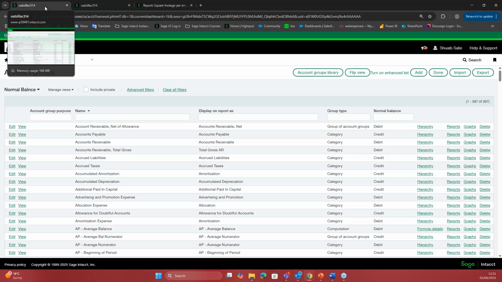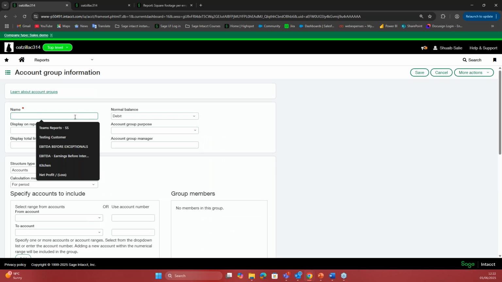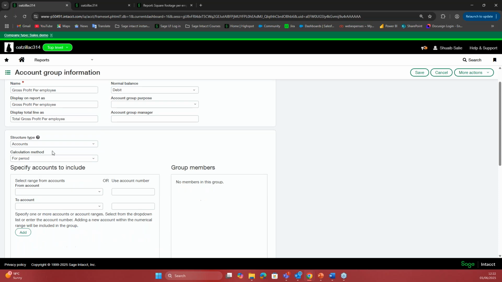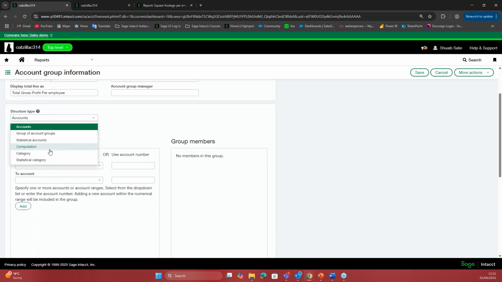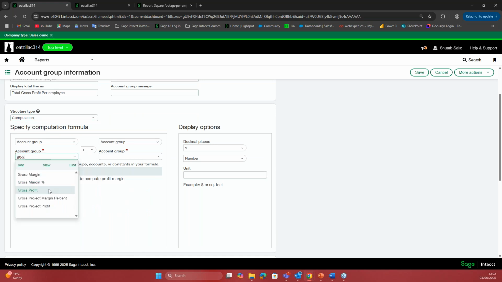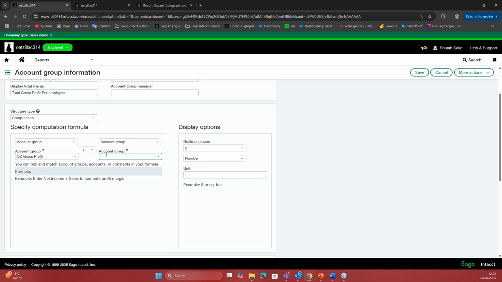So what we're going to do in that case is create another computation account group. Go back to your account groups, go to add, and give it a name. I'm just going to say gross profit per employee. I'm going to leave it as debit, and change this to computation, and then over here I'm going to select my gross profit, divided by the employee headcount, which is staff headcount. Then I'm going to click on save.